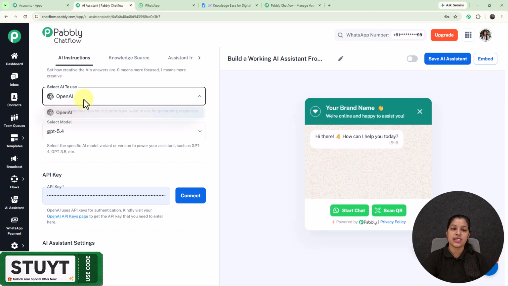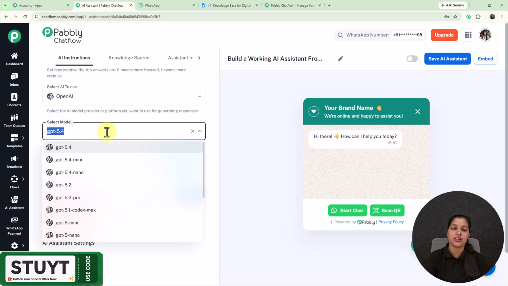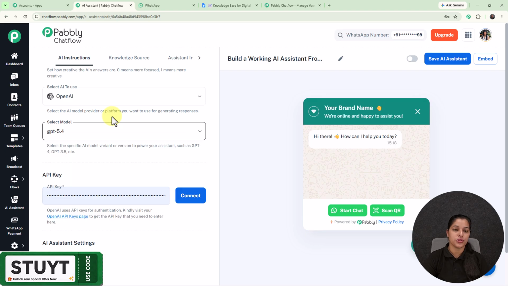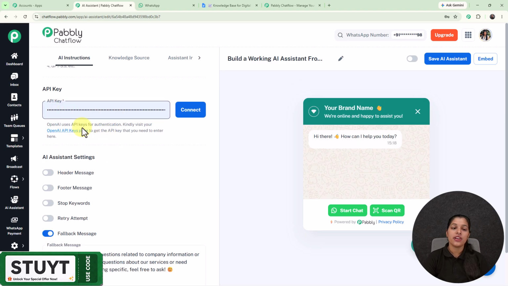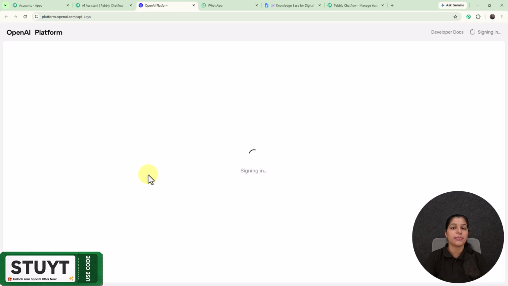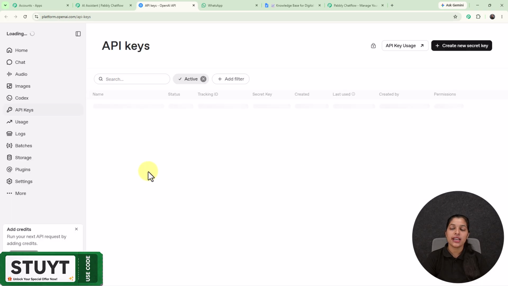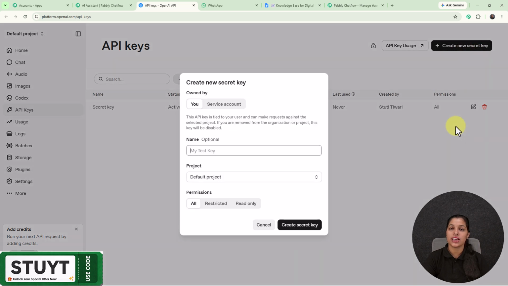And from here you can select the AI to use and the model of your OpenAI which you want to use. And now here we have to enter the API key so that our OpenAI can respond over the WhatsApp. So for getting this, you have to visit this OpenAI API's key page given over the help text. And here we are on this page where you just have to click over this create new secret key, and here you have to provide the name and the project name and click over this create secret key button, and your API key will be created.